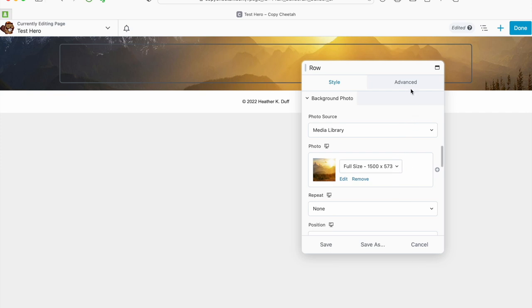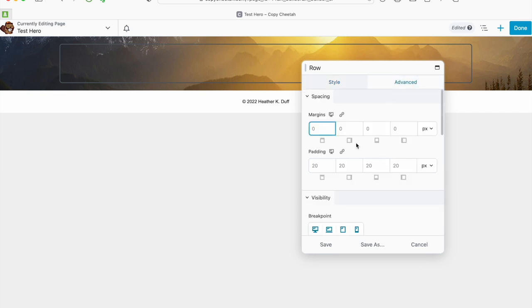Okay, and right now, if we go to advanced, we can see that it has a 20 pixel padding. And remember, again, this is the top padding. This is right padding. This is bottom padding. And this is left padding. So it's going to basically keep a space of 20 pixels all the way around within the container. If you want to do it outside of the container, then you would use margins.